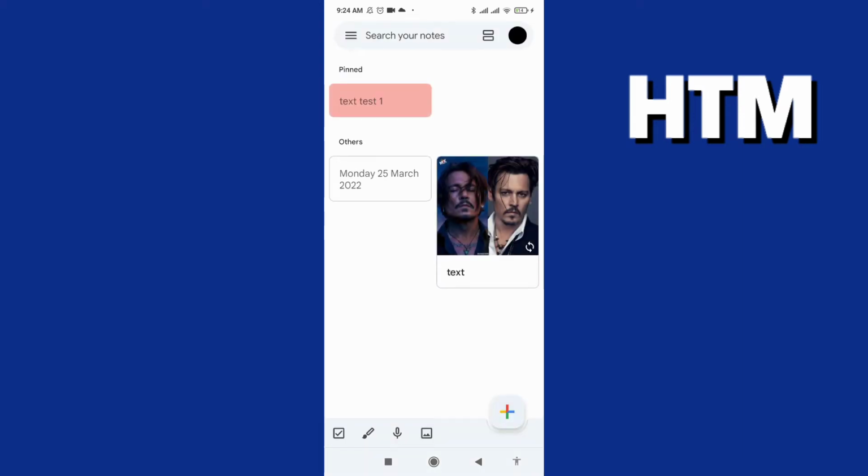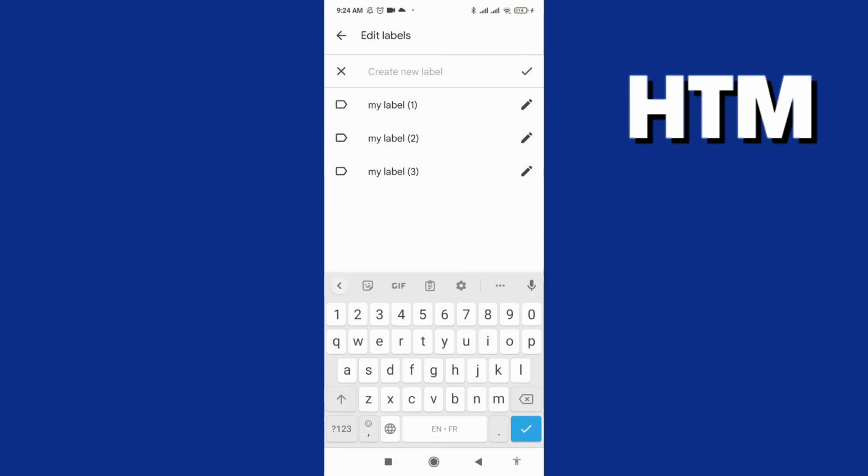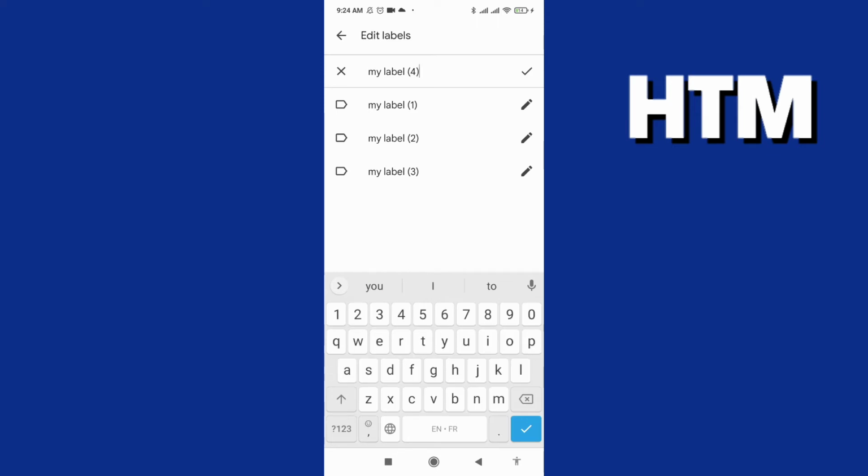and we go to the left corner and we have label, create new label. I already created 3 labels and I will create the 4th label. Like that is very easy, and we press this mark and now we have a label.